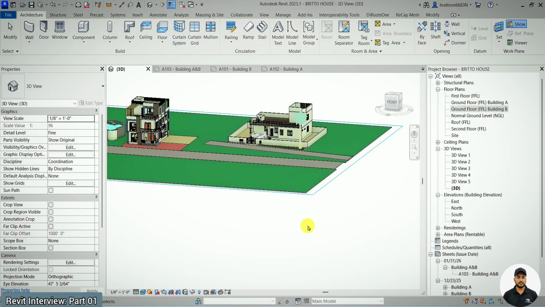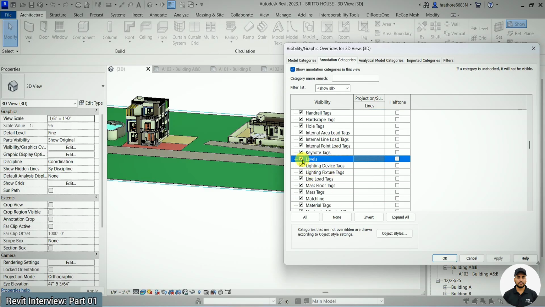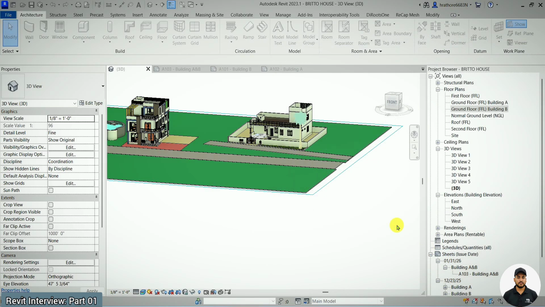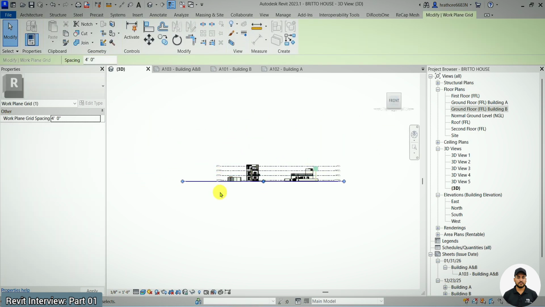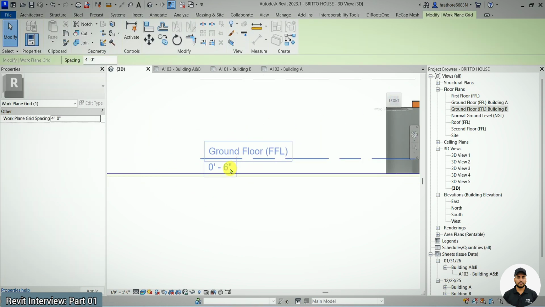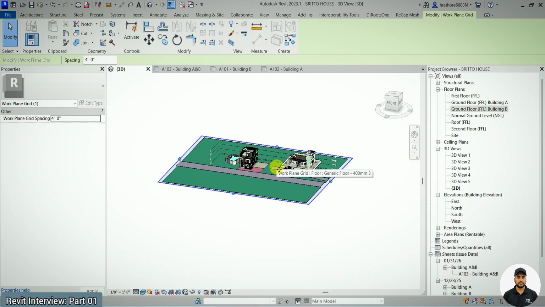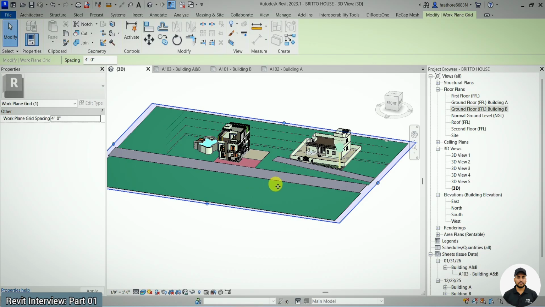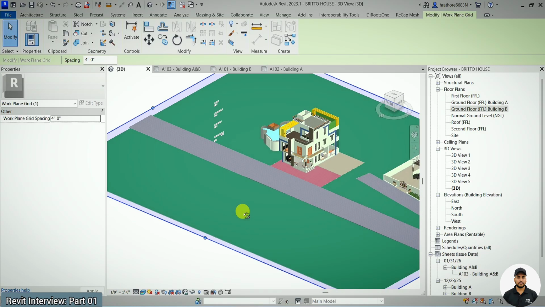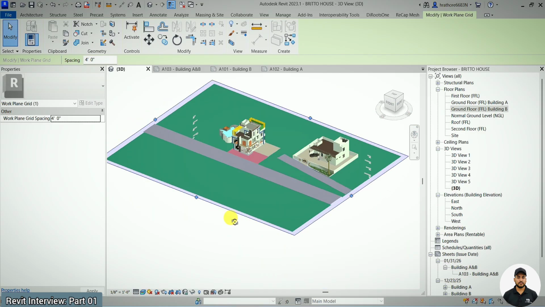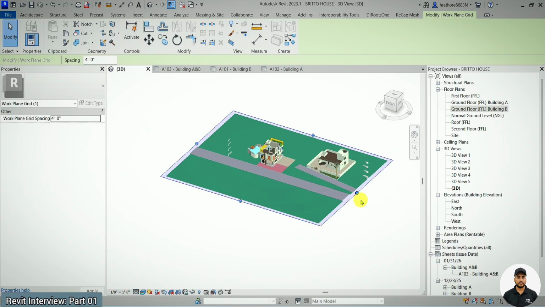Okay, so if I will be checking the levels here, let me turn on the levels of the building. We have this work plane based on the ground floor level. So whatever I am creating here, whatever wall I will be creating, whatever element I will be placing here, it will be placed on the level 0 ground floor, because my work plane right now is on the level 0. So you can change the work plane as per your requirement. Okay, and so this is the work plane.